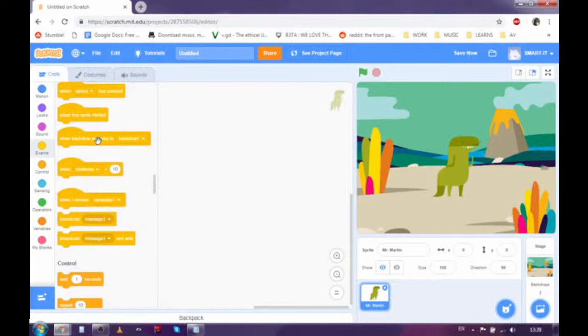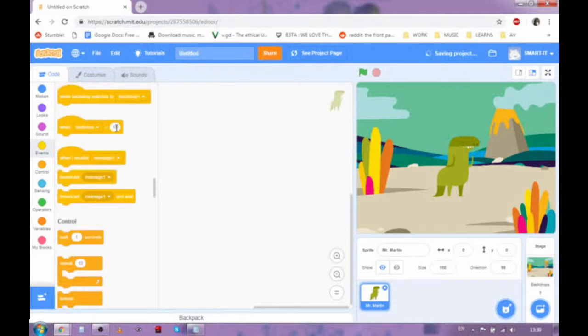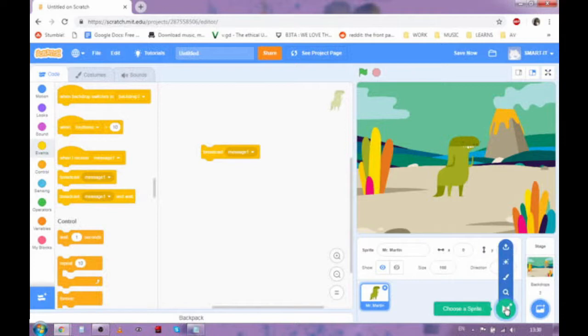We also have some different controls to allow the backdrop to switch, when the loudness increases to do something, or when you receive a particular message. The broadcast ones here are how the different characters and sprites talk to each other. So if I told the dinosaur to broadcast a message to a second dinosaur, then I would use this. And this will tell the second dinosaur to do something when this dinosaur tells him to. We will look into this in more detail in one of the tutorials for building an actual project.